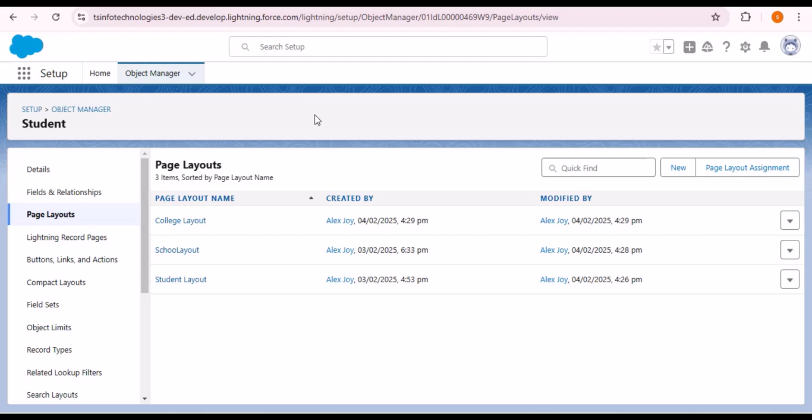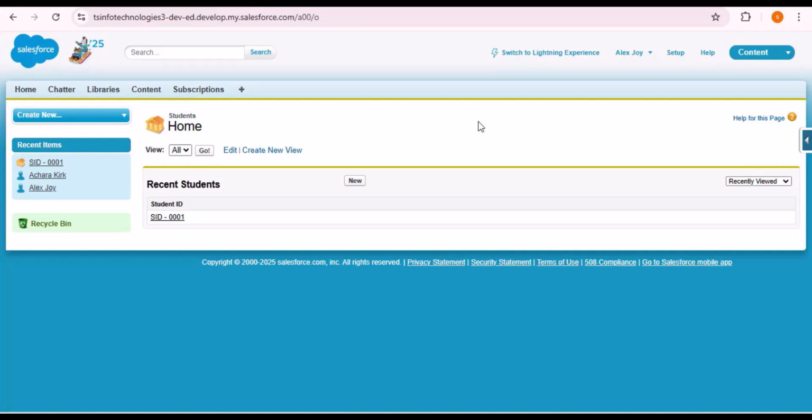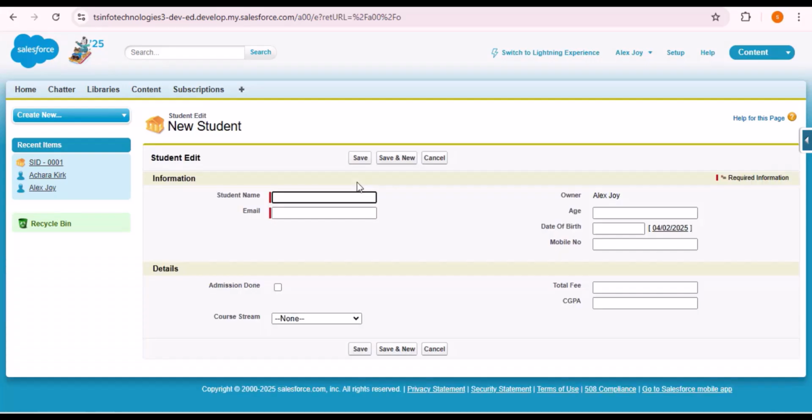So now, why do we need to create record types in Salesforce? Again, let me explain for those who didn't see the last video. For that, here I am navigating to Salesforce Classic, and as I click on this new button, here you can see this page layout I have created for the college students, because as I click on this course stream, you will see all the streams which are in the colleges. And after that, we also have the CGPA.